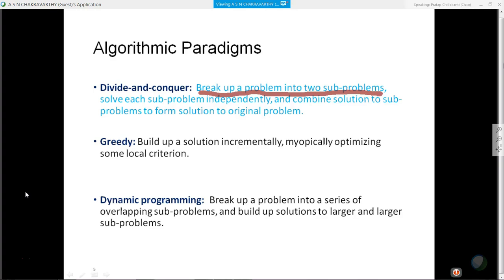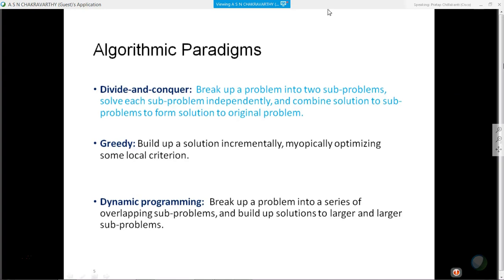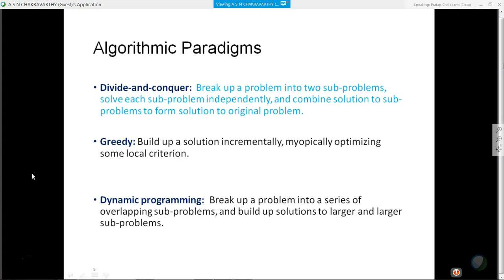Particularly Indians, we are very good at knowing what divide and conquer is, thanks to the British Raj. That's how the British conquered India. They divided the entire India into different types of kings, and then they conquered each one of them, and then they formed a big solution called British India. Turns out that divide and conquer works in computer science too. So that's what we'll focus on.